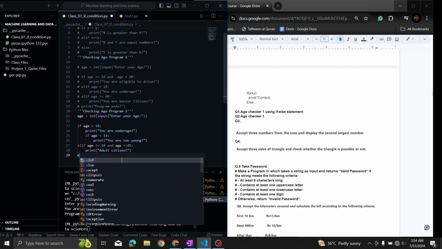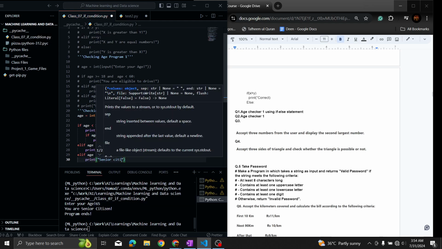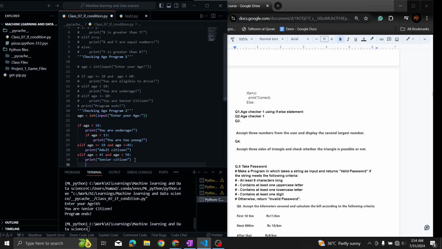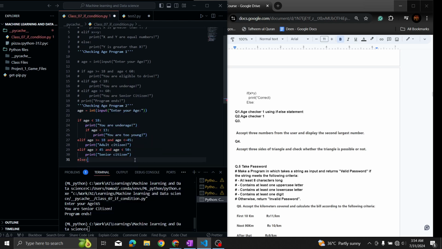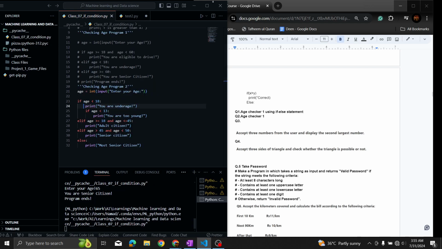The next thing is else if age is greater than 45 and age is less than 50, then you are going to print senior citizen. And at the end, we are going to print else, print most senior citizen. If I run the program, so these I have designed myself. You can make logic on your own, but the main thing is I've used nested if else statement. So I have an if statement here, then another if statement here. Then I use else if, and else.